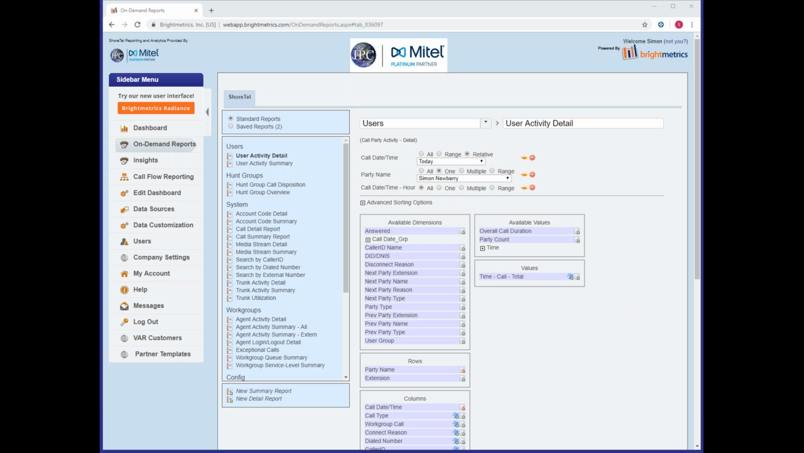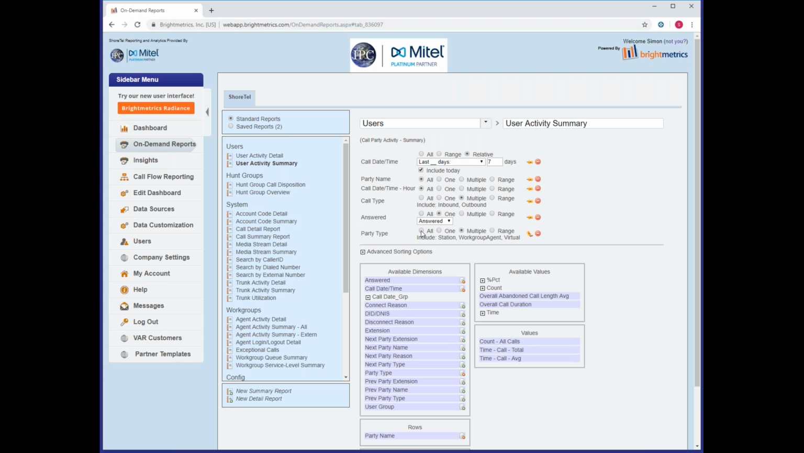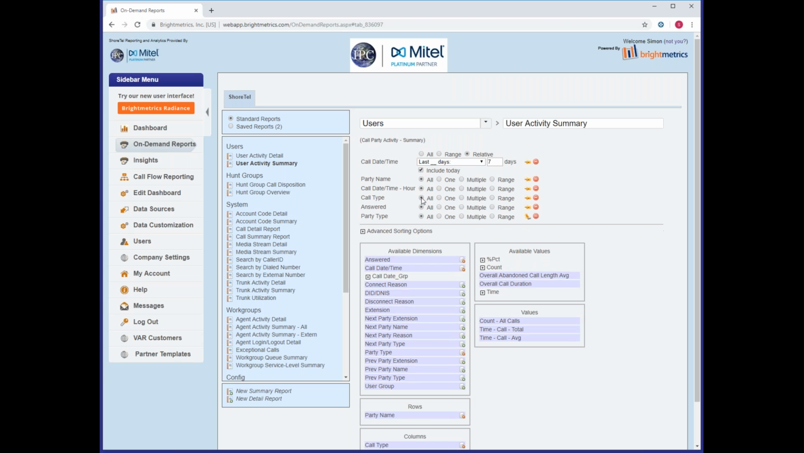Now, if a manager would like to see a list not of every single call that was addressed by that user account, but maybe just a performance summary for that user account, we can select the user activity summary report instead. Again, by default, just from my experience, I know I like to remove some of the filters here.